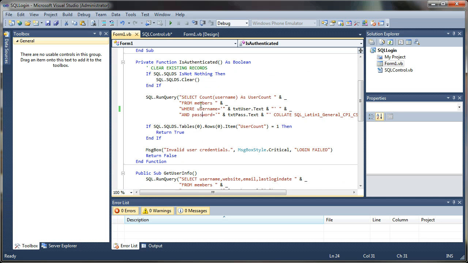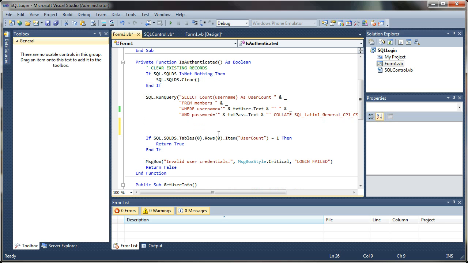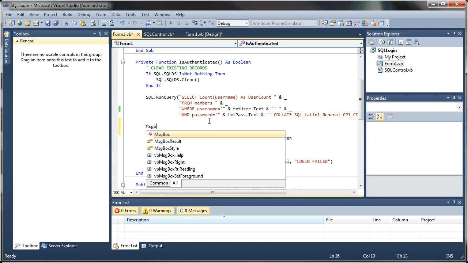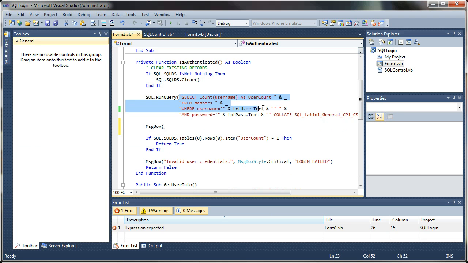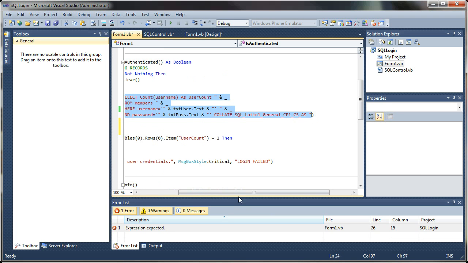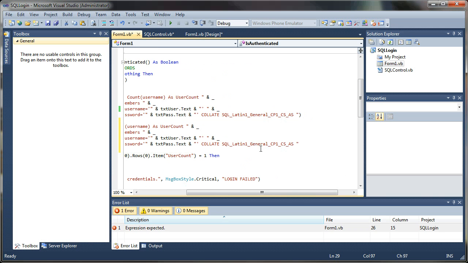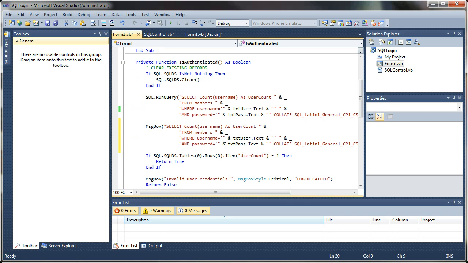So we'll go over to the is authenticated area here, and this is where we're going to add a couple of message boxes to give an example of what I'm talking about. I'm going to fire a SQL injection attack against my little database for you. So the first thing we want to do to see what our query string looks like when we run it, I'm going to add a message box, and I'm just going to copy this entire query string over to that message box, so it will display it to us at runtime.